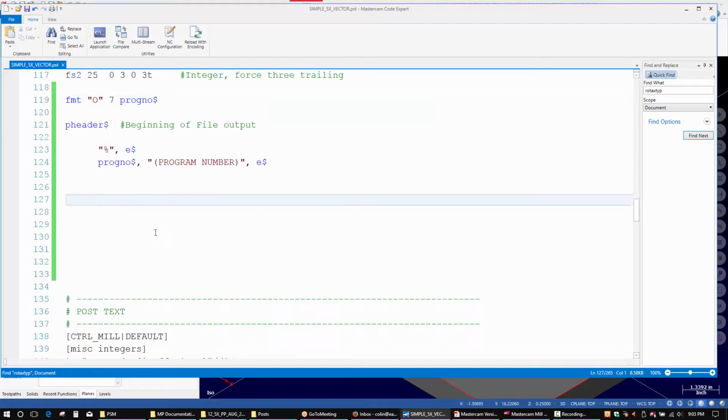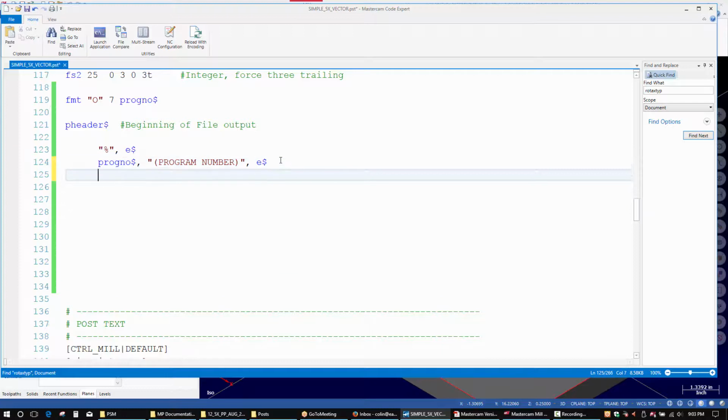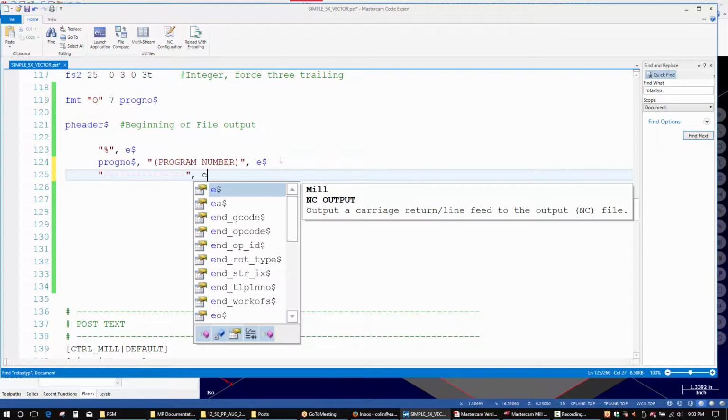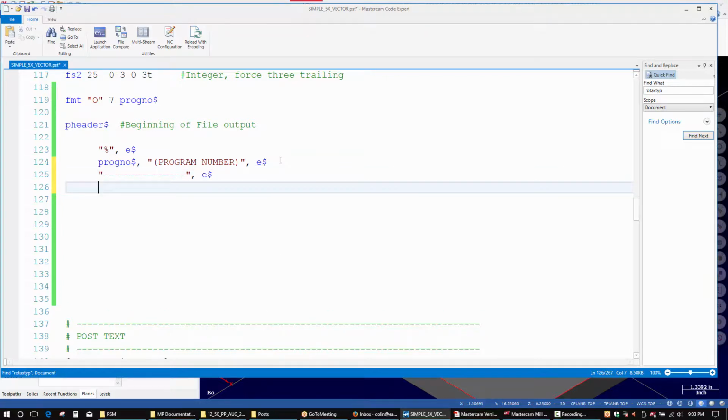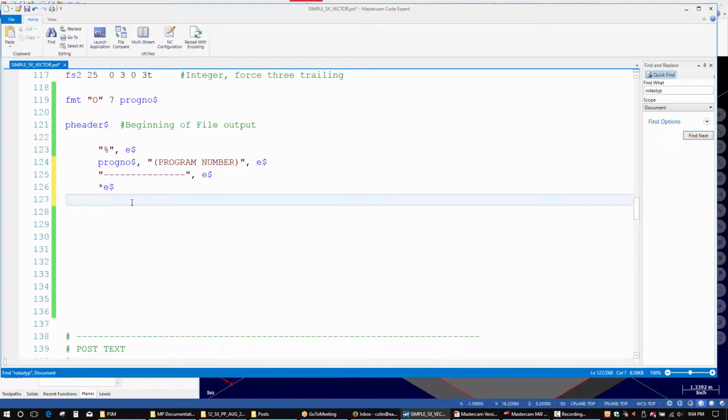So we can do that. We're going to do our program number. And then we'll do this. We're going to do a string literal, and we're going to force a blank line. So you can force a blank line by putting the asterisk and then $. That'll force a blank line.